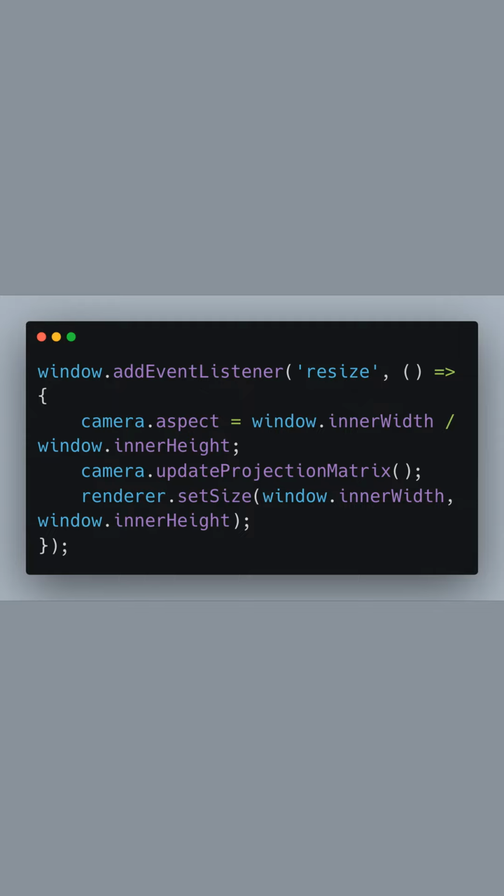Finally, we add an event listener to handle window resize events. This ensures that our camera's aspect ratio and the renderer size are updated appropriately, keeping the visual proportions of our graph correct.